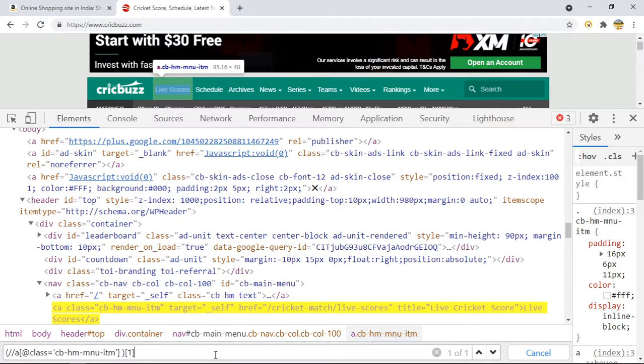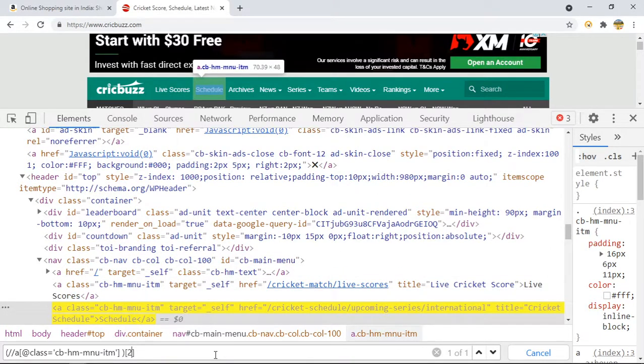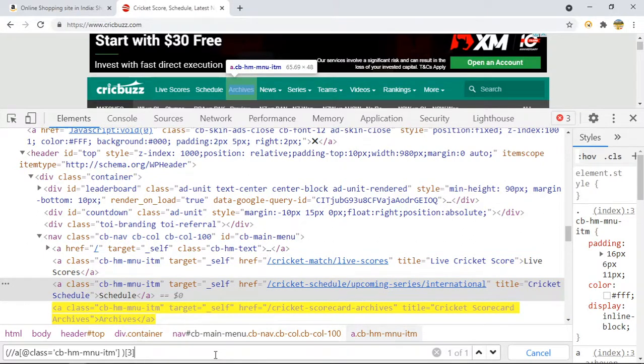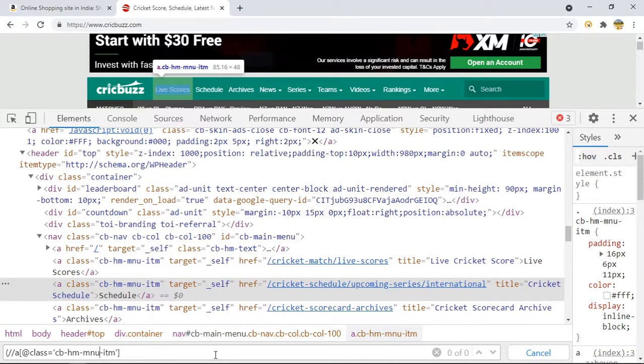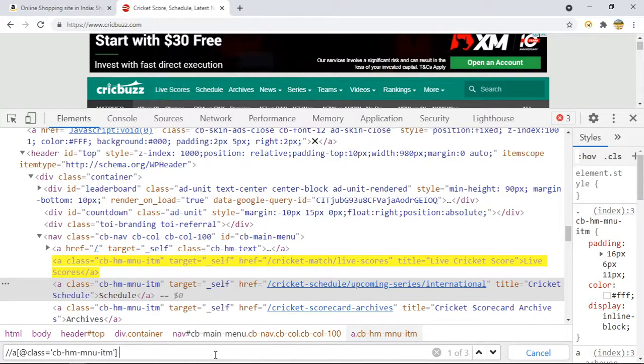I can say one, I can say two, it will give me two. Second one, if I say three, it will give me the third one. So this is one way. But suppose you do not want to do it this way. What you can do is put one more attribute.